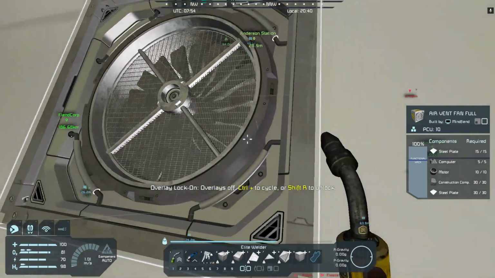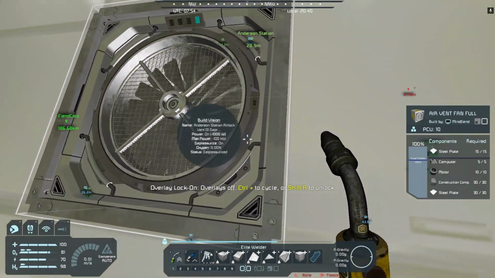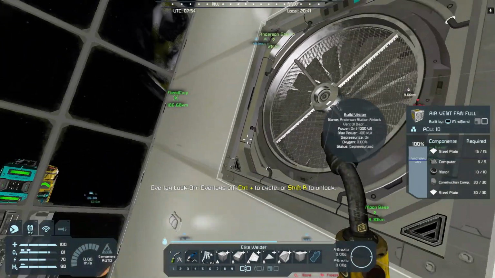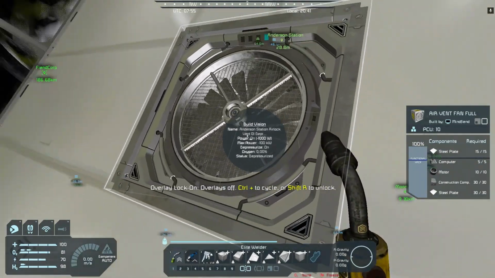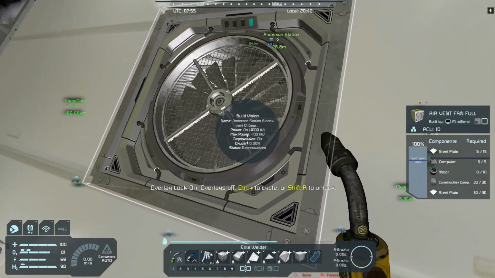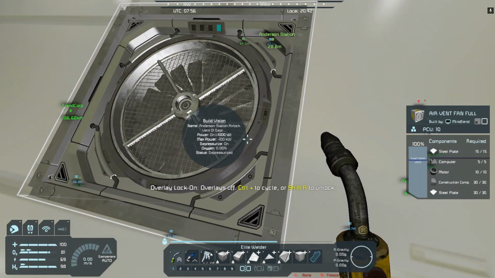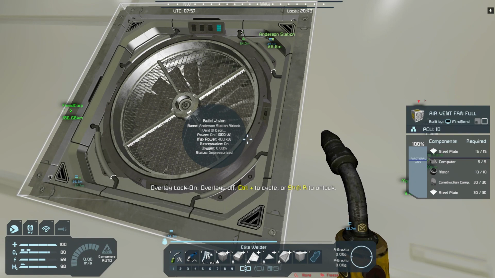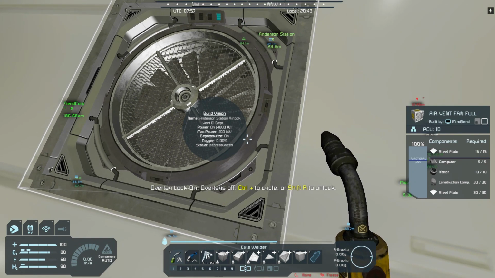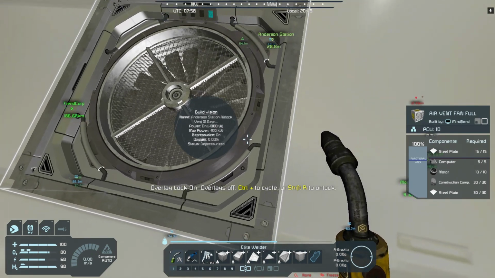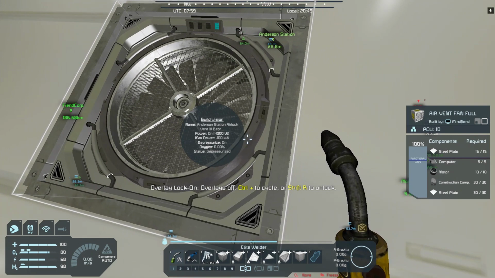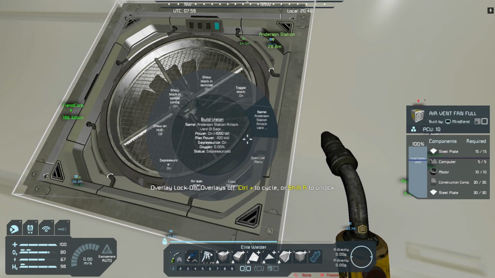So we want to look at this and hold down Control. You might have to move it around a little bit. This is the build vision. When you pull this up, it gives you basic information. Like, it shows us power, how many watts it is using. That's max power. It's set to depressurize right now. It's running depressurizing. There's no oxygen in the room. You see that's zero and everything's depressurized.